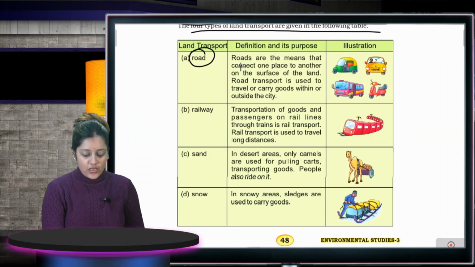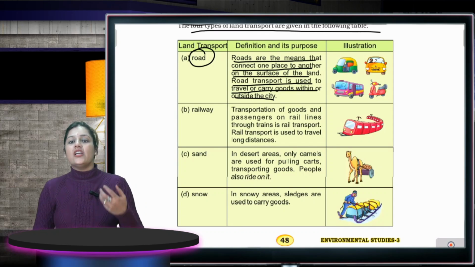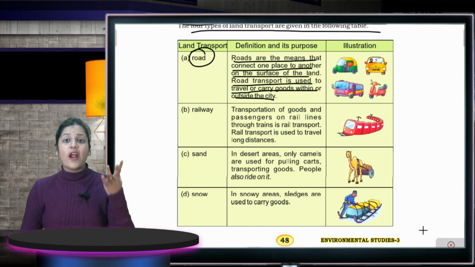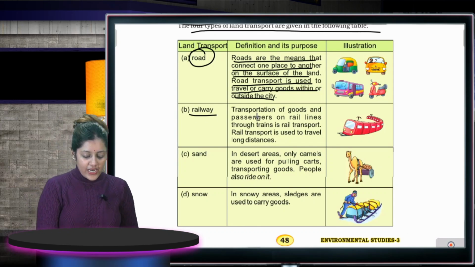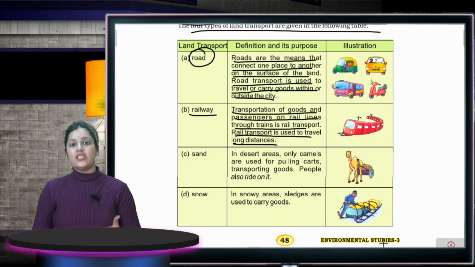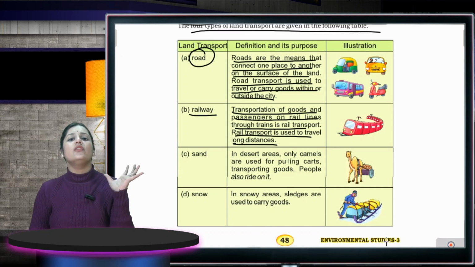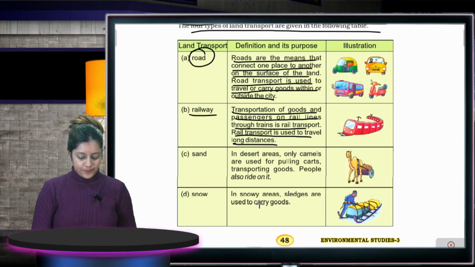First is road. Roads connect one place to another on the surface of the land. Road transport is used to carry goods within and outside the city. As you have seen, daily you have to travel on a road. That is land transport. Railway. The transportation of goods and passengers on rail lines through trains is rail transport. Rail transport is used to travel long distances. If I want to go to a very distant place, what do we use? We use the rail, that is railway.